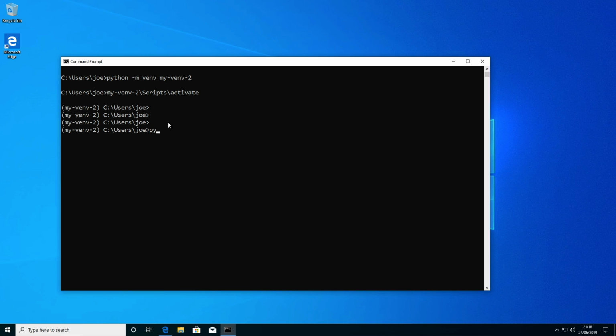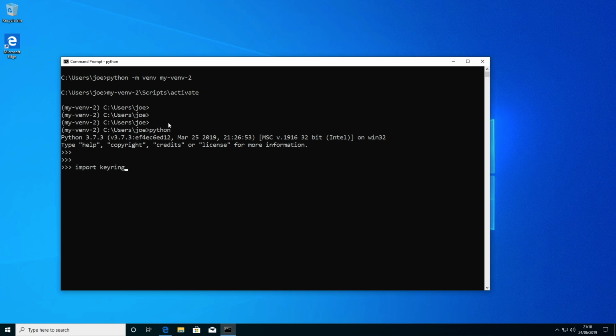If we go to Python, import keyring, what do you think is going to happen? It's not available. So not only are the virtual environments separate from the global, but they're separate from themselves. So that's the power of the isolation for you.